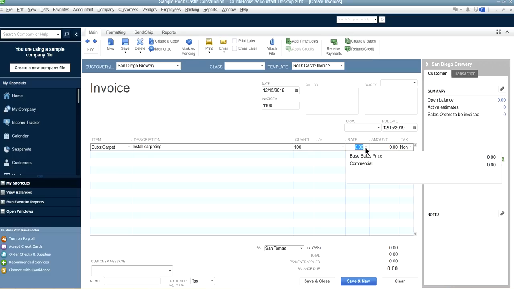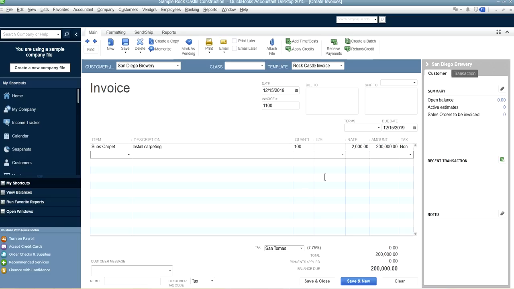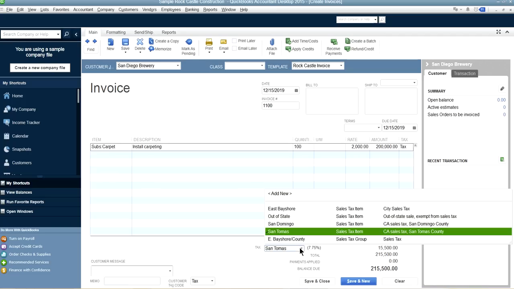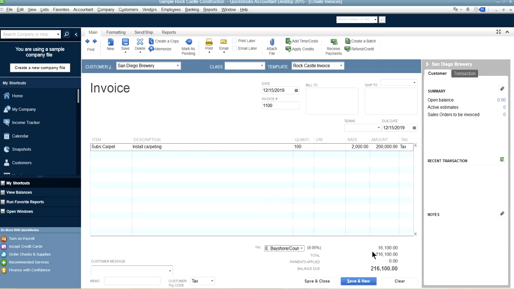and the rate you can put in, let's say this is the commercial one, so 2000. And if you're taxable, you select taxable, let's say this is taxable. As you can see here, the moment you select taxable, there's a tax already set up in here, and it gives you this amount. And if it's a group one, we'll select the group one.